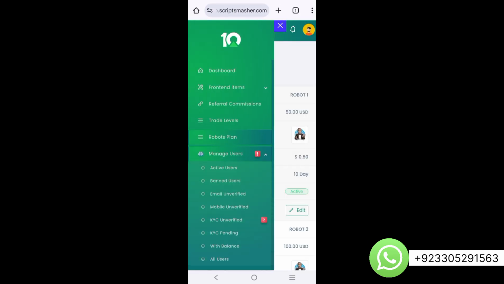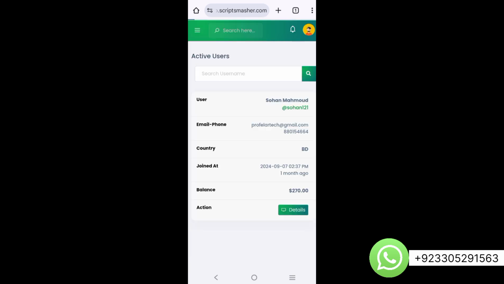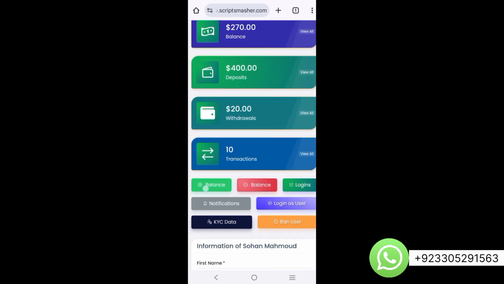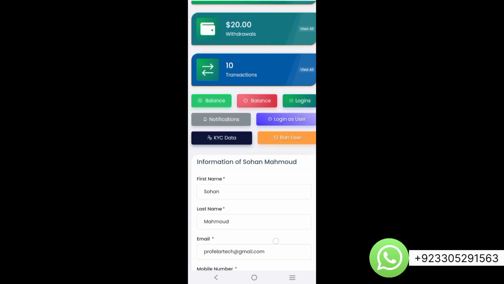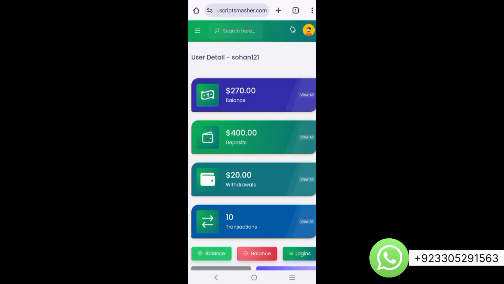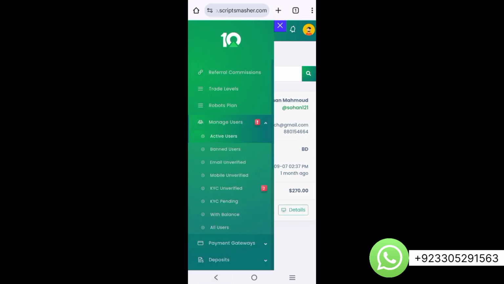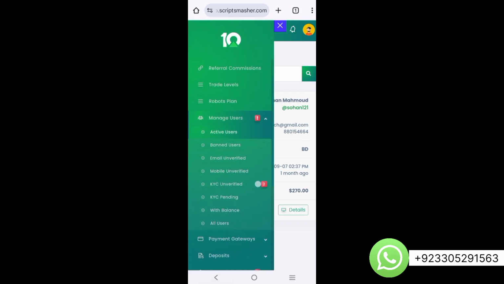So here are all the user options. You can manage all the users on your website. Here you can go to details. You can add or subtract balance of the user from here. It completely depends on you. You can log in as the user, and you can change the details of users from here. So these are all the user related activities.